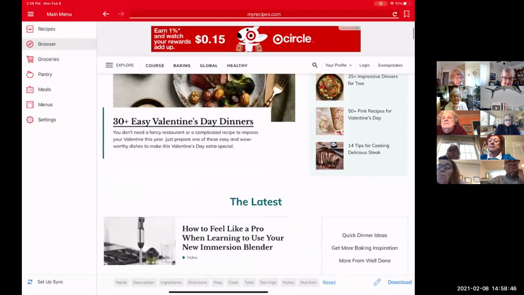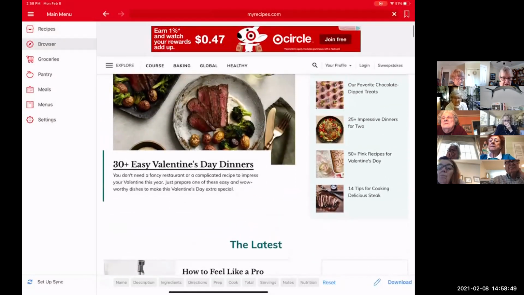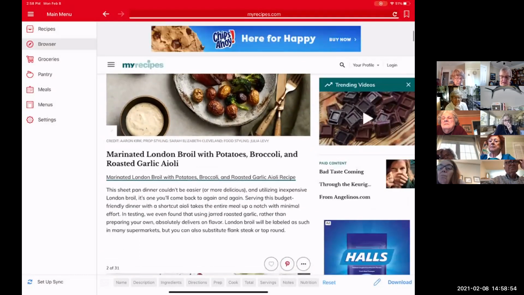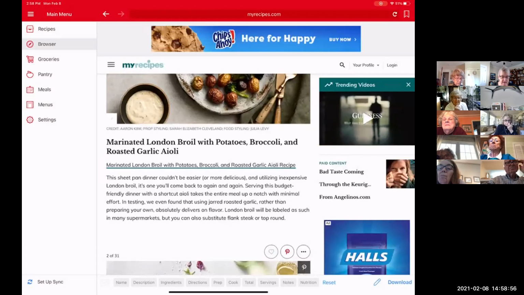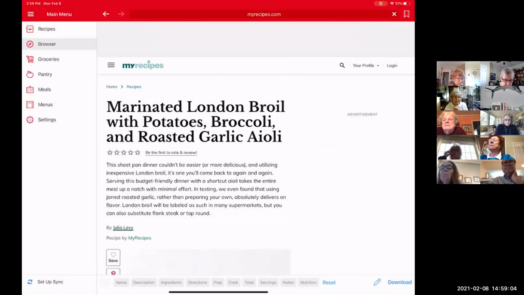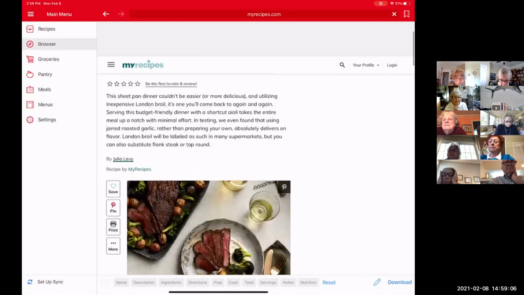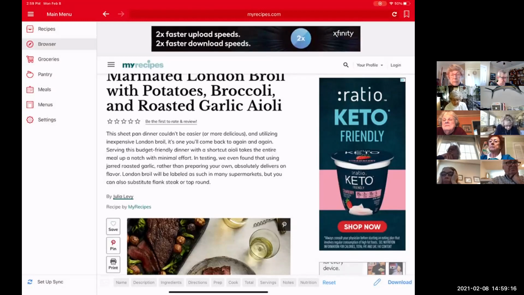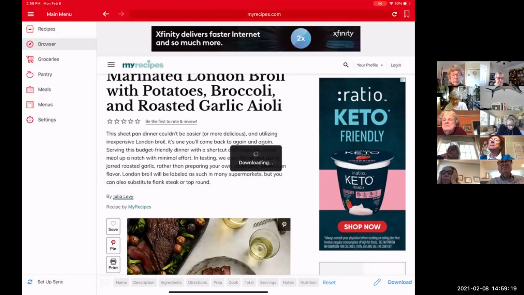So let's say that I really like this marinated London broil. I don't know, I'm making it up. So here is this recipe that I found online because I went to the recipe, right? So here it is. And now in Paprika, I can go right down here in the bottom right corner. Do you see where it says download? If I touch that, it downloads that recipe.